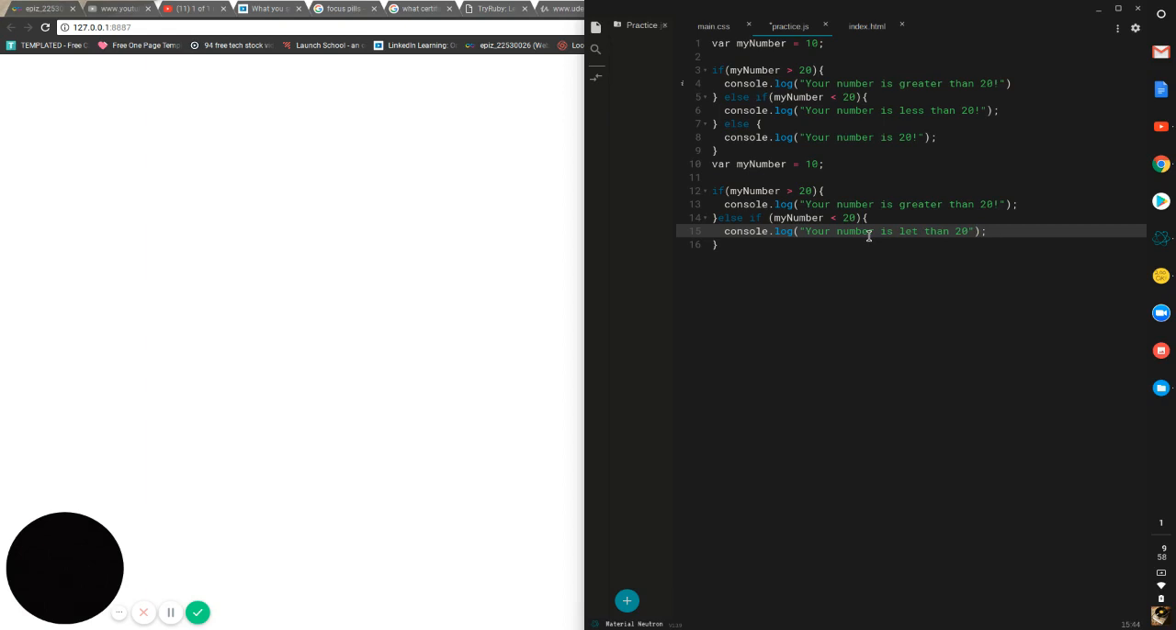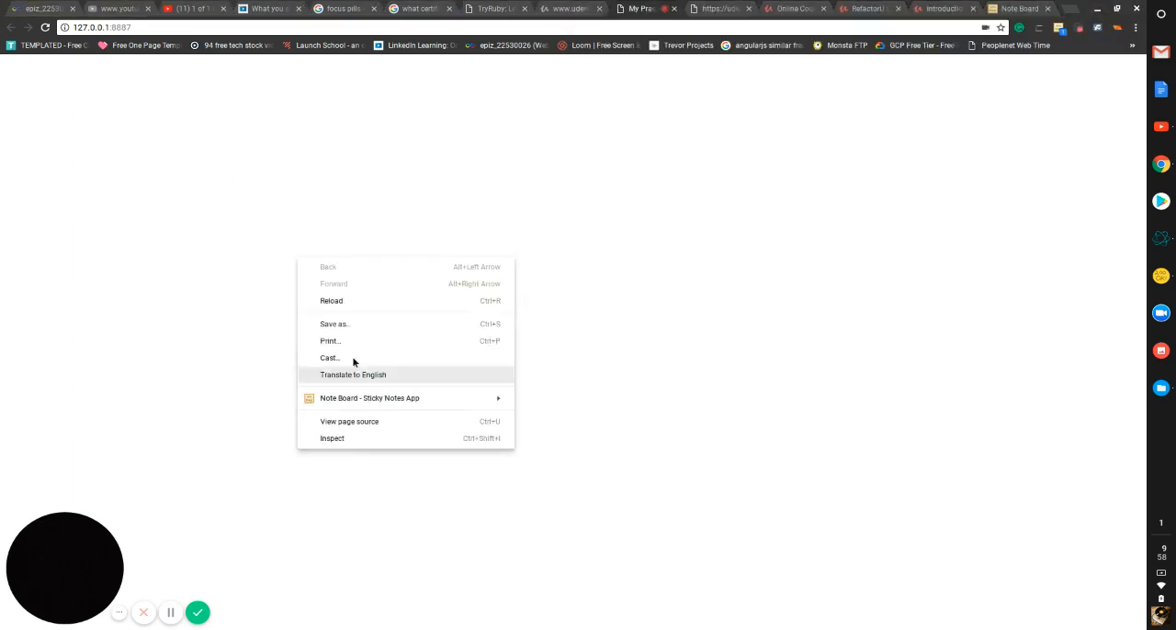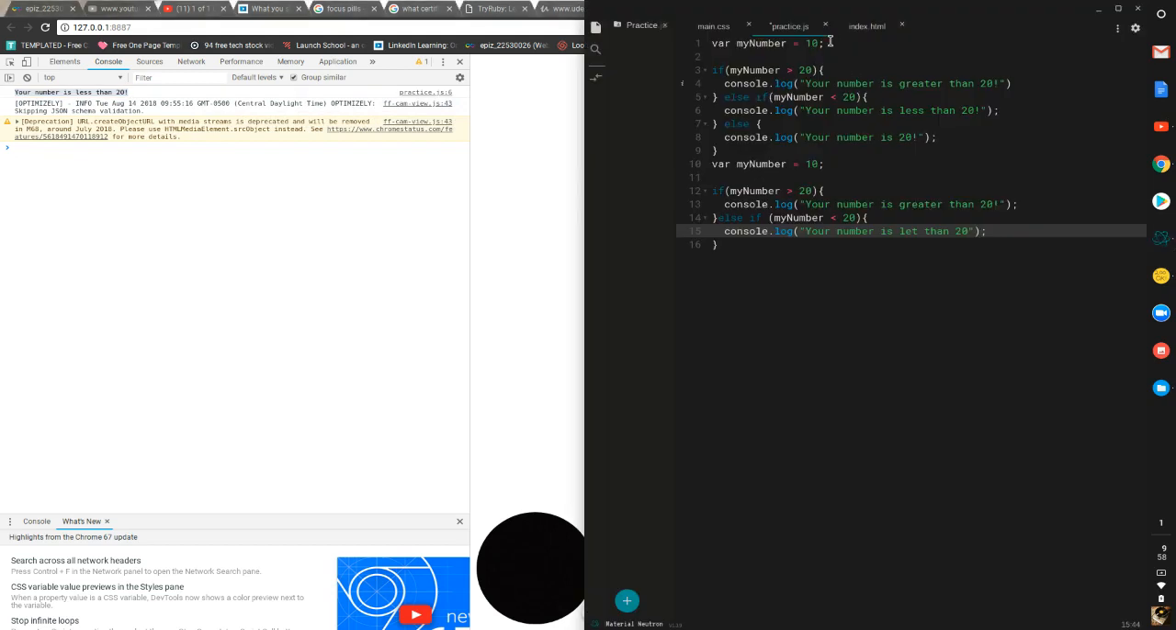So there you go. To show you how this works, all you do is go to your inspection, and you always go to the console part of it, because the console shows the most. You're not looking at the extra stuff like database stuff in the background. All you're really looking at is the top right here, where it says your number is less than 20, meaning it's going off of 10.